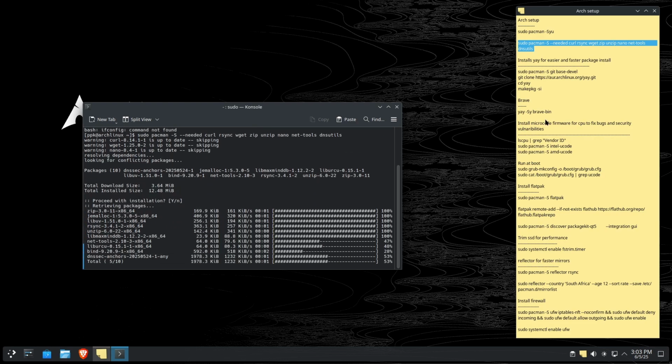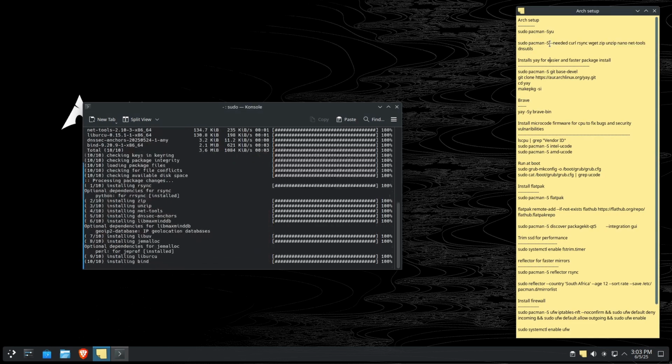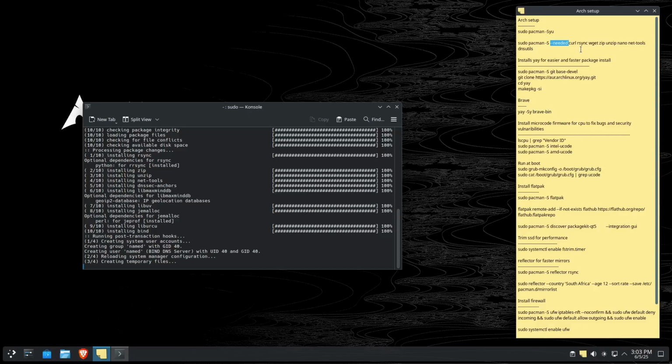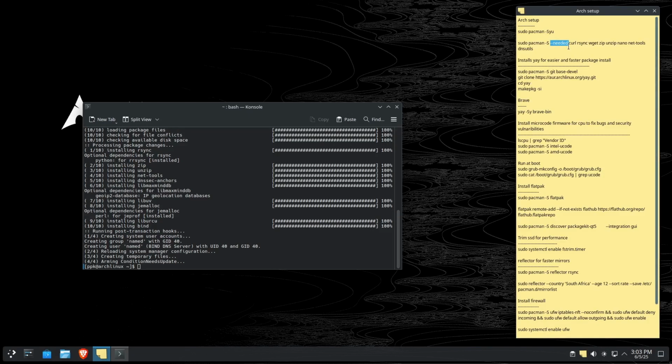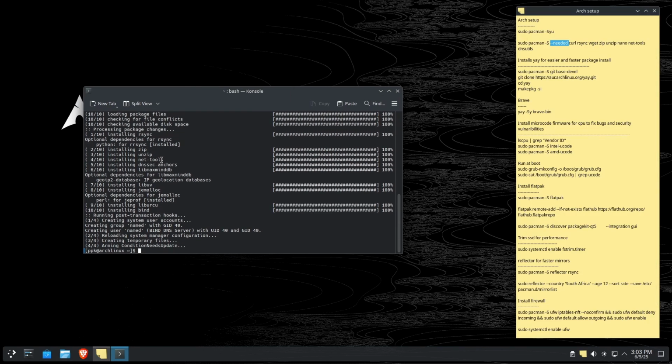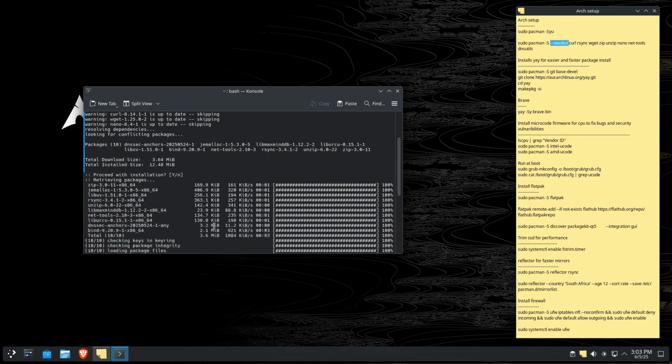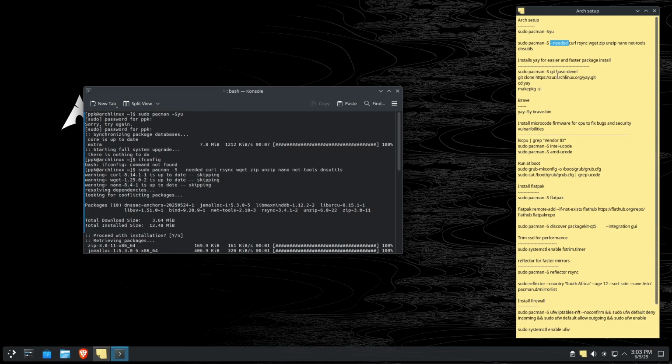So let's run that. It's actually good to put the needed in, because if you don't put the needed in, it will reinstall these applications if they're already on your system, which you don't really want. Anyway, that's installed.